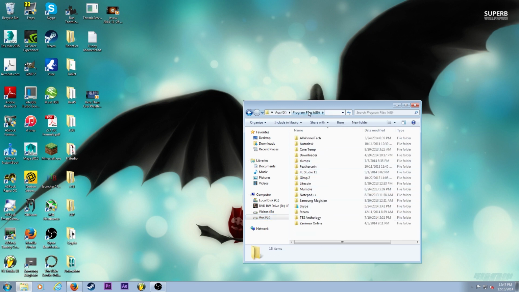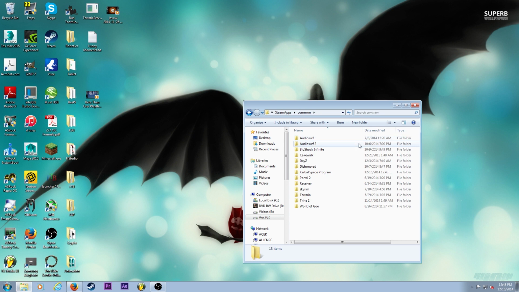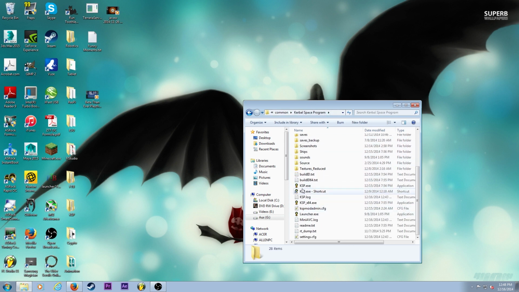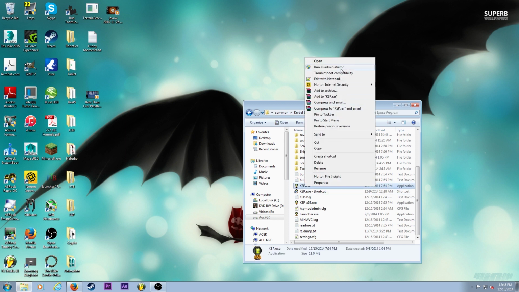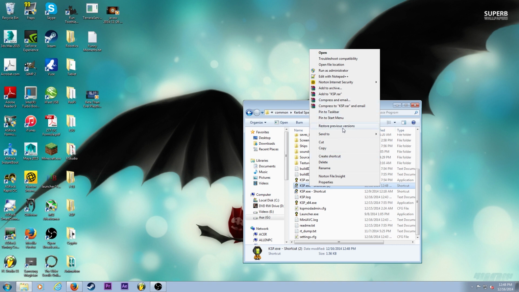This is usually under your Program Files (x86), Steam, SteamApps, Common, Kerbal Space Program. And then you're going to want to find the KSP.exe, not the KSP64 or the launcher, just KSP.exe. So the next thing you're going to want to do is right click, create a shortcut, and then edit the properties.